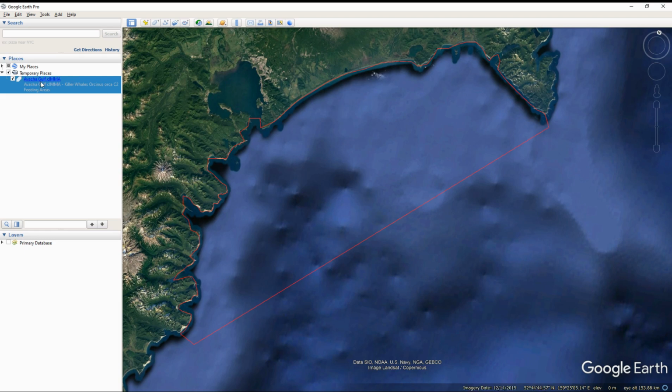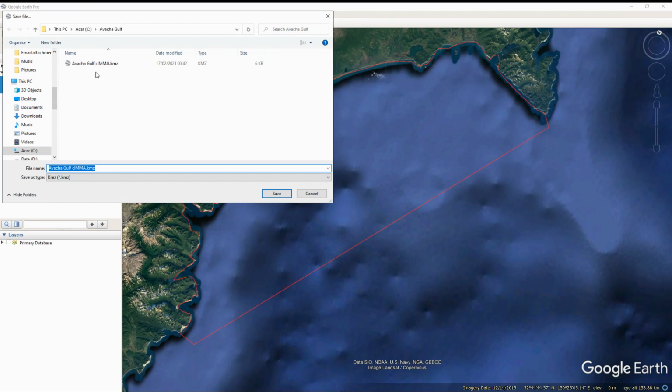So here you'll see the area we've just created, and we're now going to save it somewhere. So what I need you to do is to right click on this area and say Save Place As. It'll take you through to a folder. You can give it a name. I've already made this already, but we're going to save over the top of it, the last one I did.